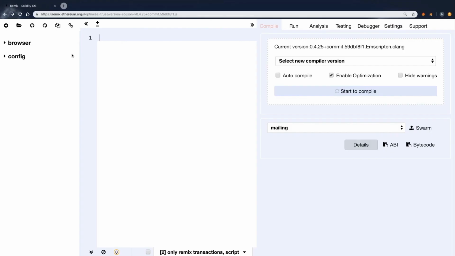The next is Remix IDE. This is the most common tool and the most rigorously used tool in blockchain development, especially on Ethereum. To create smart contracts, we will be using Remix IDE. The smart contracts file will be .sol extension. Here are all ABI options, the bytecode, how to compile and all.